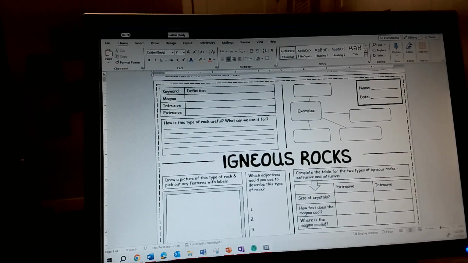Good morning, 8th graders. So here is a brief description of what I am looking for as far as our choice activity one pagers. So this is Igneous Rock, obviously.